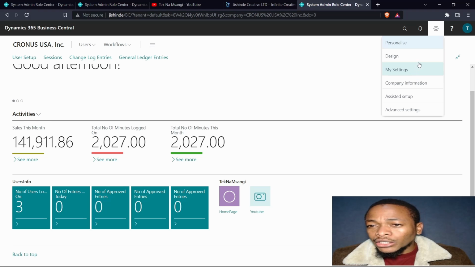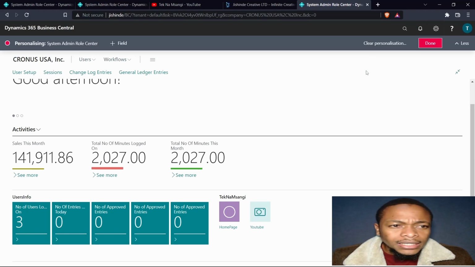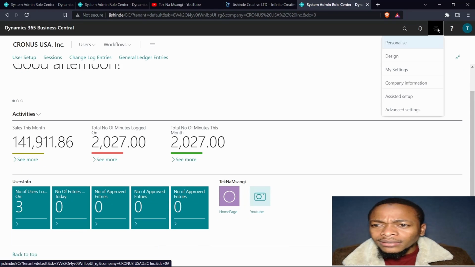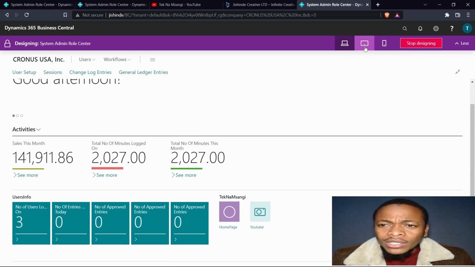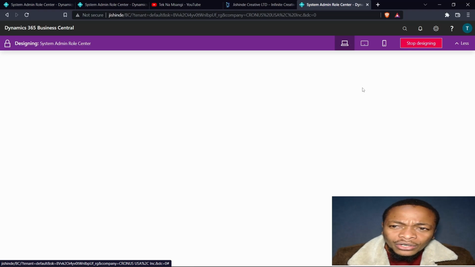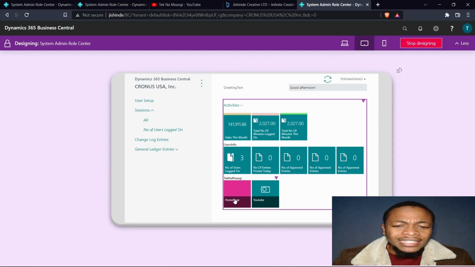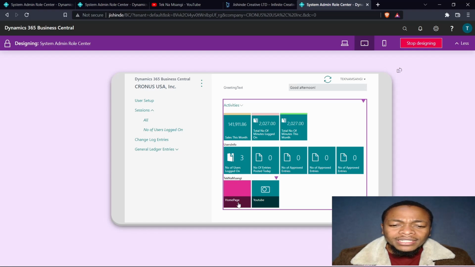And when I personalize, where do I go? Okay, I think I should go to my settings. No, design. I need to go to design. So when I go to design, when I click on the tablet view for this system admin role center, that is our tablet view. You can see our homepage is displaying with a very beautiful violet color, and this is the image readily displayed.